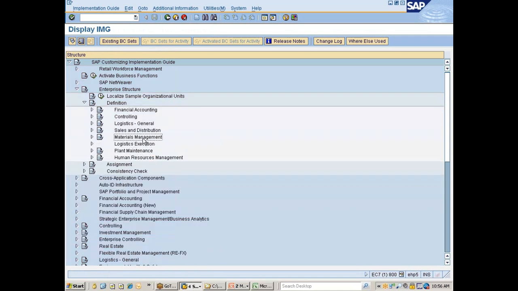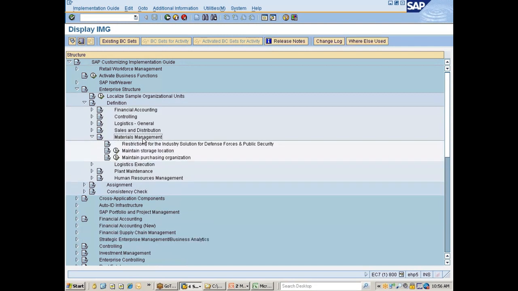Now let me go to the material management perspective. Remember, you will not be defining anything in the sales and distribution module in real time. Your SD consultant will take care of it. Now here, this is your part. You have defined the plant. Now you will go with storage location.